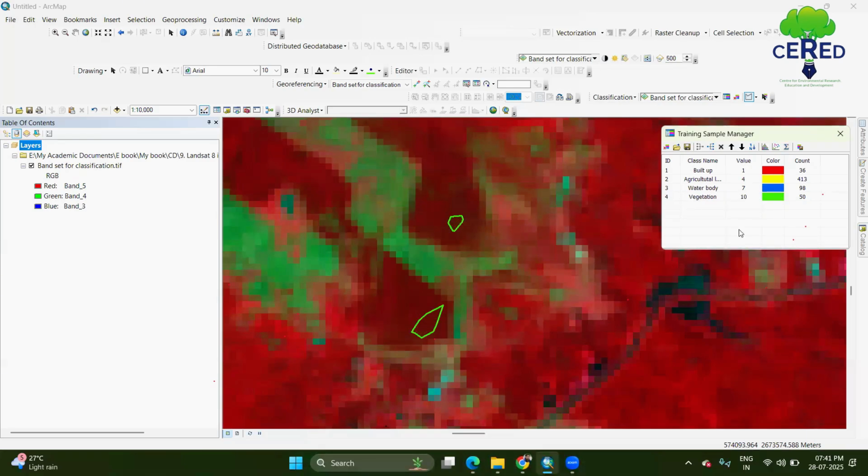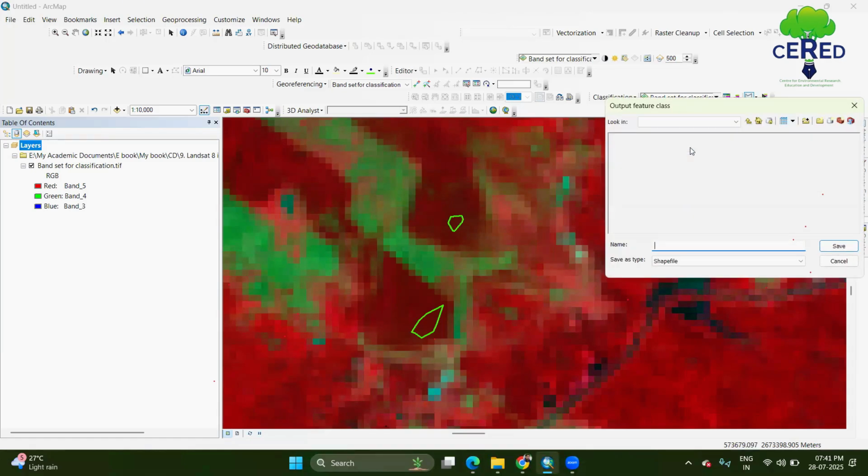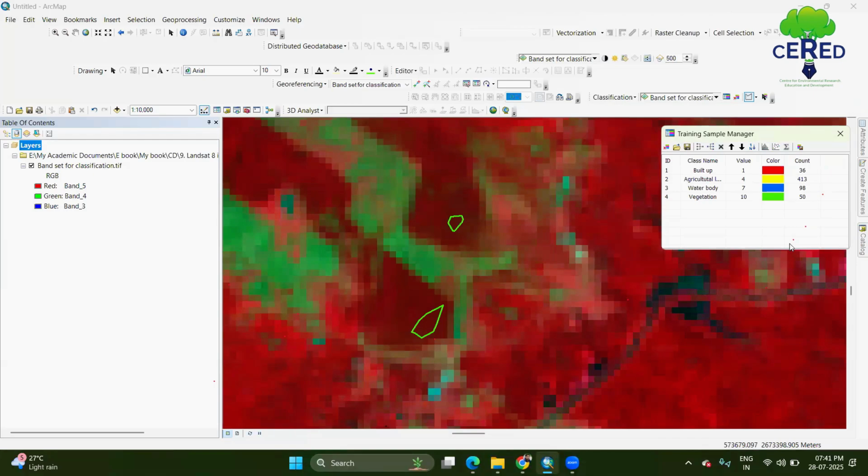We have to save this signature file into your system. So how can you save it? First, you save your training sample manager. Just click on this save. The training sample manager you have to save in a particular place. Then what do you have to do?